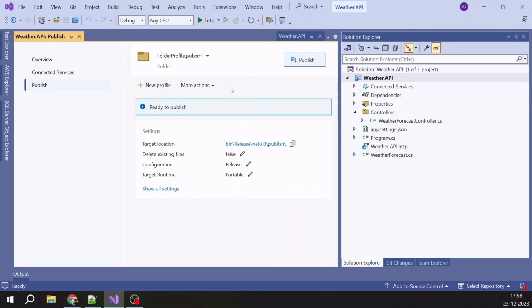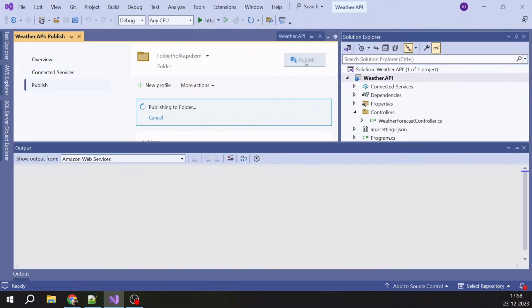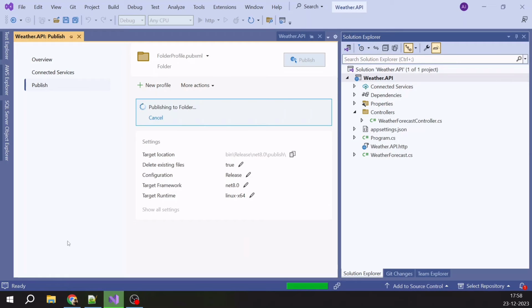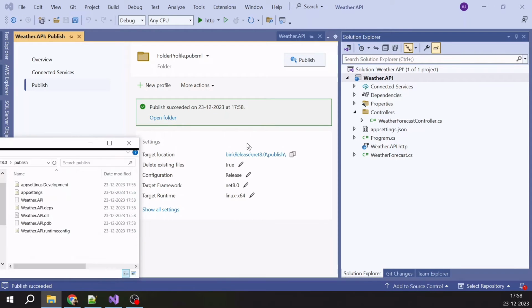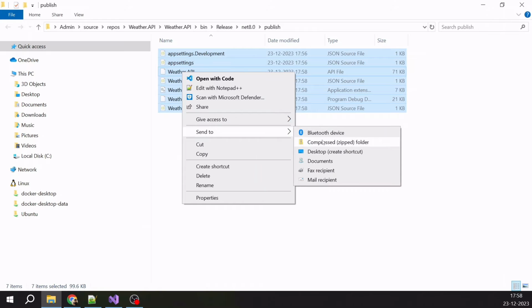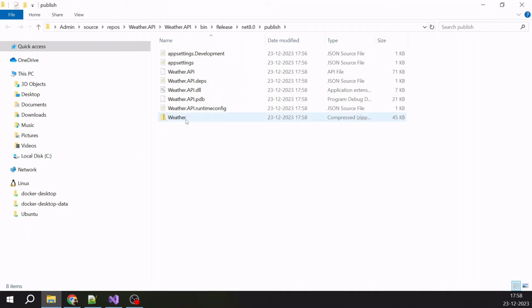So I will just select save, then I will click on publish. So it is publishing my application, and I will close this. Okay, the application is published. I will just open the folder which is here. So what I will do, I will just copy this, right click on this, send to compressed zip, and I will rename it to, sorry, weather API zip.